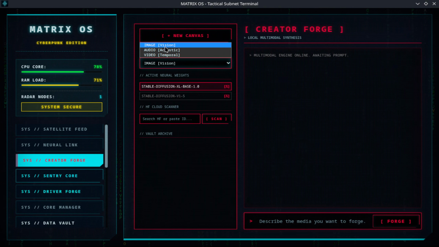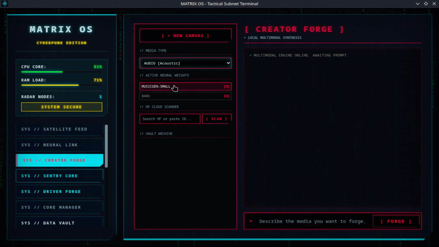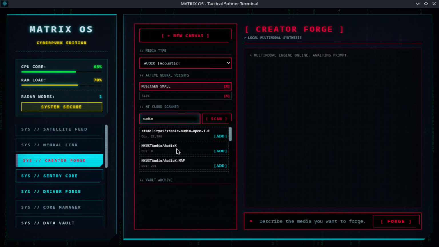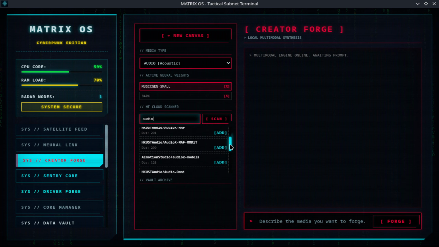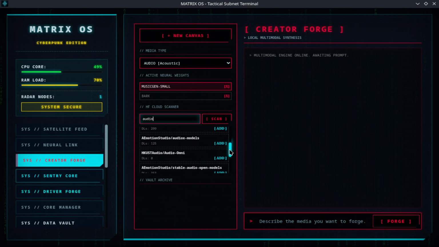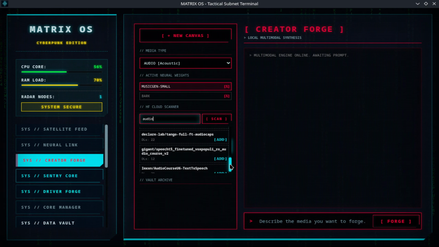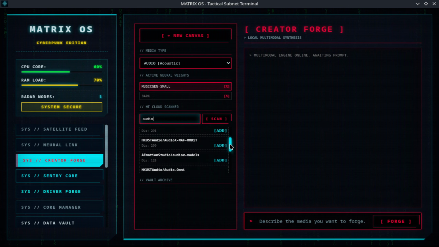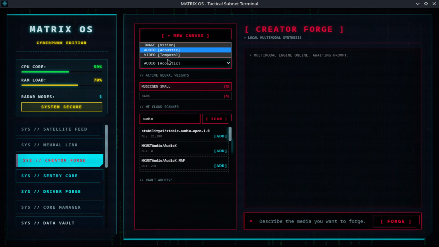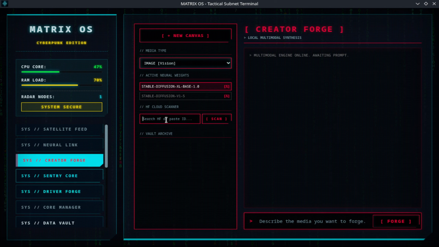In here you can, for example, choose audio. It will automatically tell you what you can download, but you can also search for what we are looking for. So we're looking for an audio model, and you can see here some models, and it shows how many people downloaded each model. So you can choose which model you want for audio. You can also choose what model you want for images.